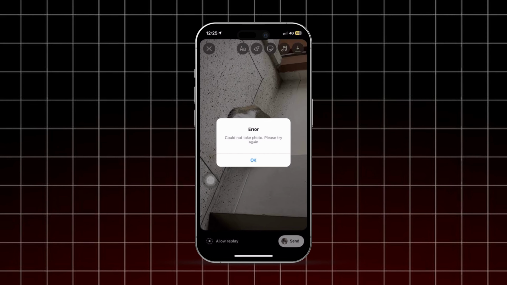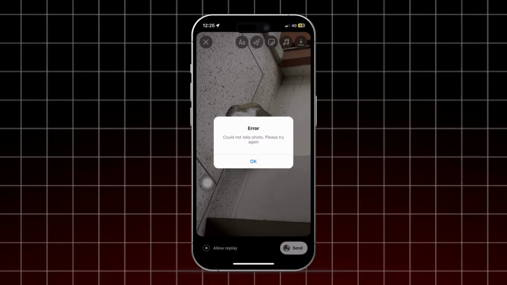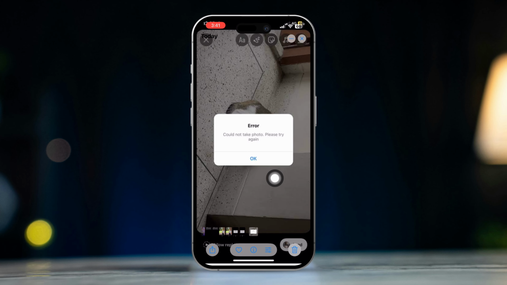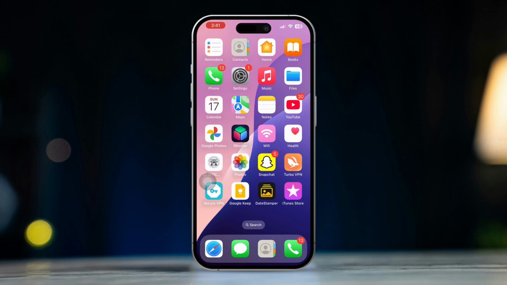Is Instagram showing the "could not take photo, please try again" error when you try to take a photo on your iPhone? Don't worry, I've got you covered. In this video, I'll show you simple and effective solutions to fix this issue. Let's dive right in. Solution 1.